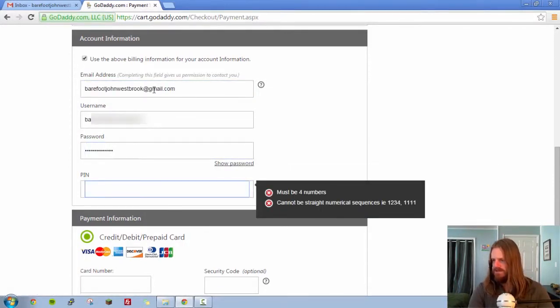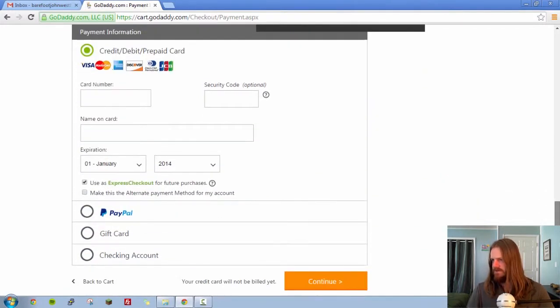And then the PIN. And the PIN is used for when you call in. So if you have any issues and you have to call GoDaddy for support, you're going to give them this 4-digit PIN. And then finally, of course, we're going to do credit card information. Pretty straightforward. You just punch it in.